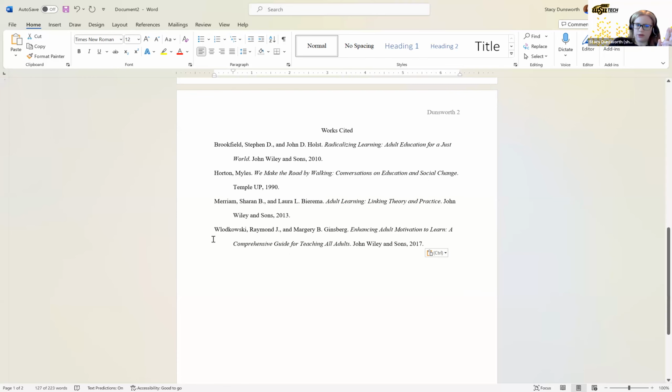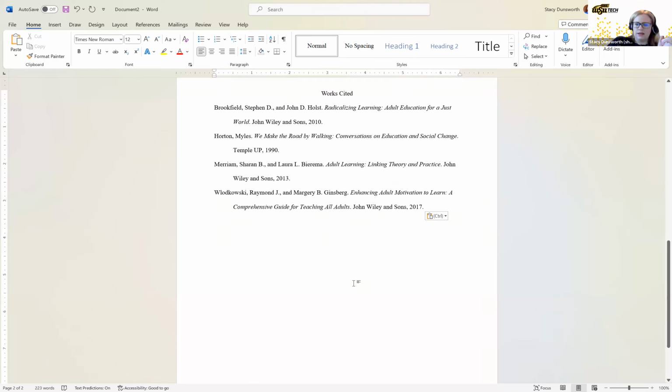So let's say that we're going to cite Wlodkowski and Ginsburg. Okay. So to do that in my parentheses, I would say Wlodkowski. Remember, we spell out and Ginsburg. And then the page number where we found it. So let's say I found it on page 53.